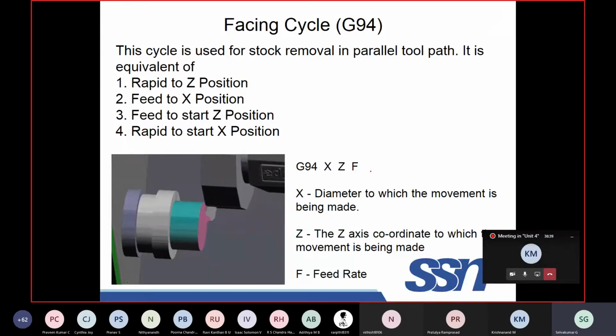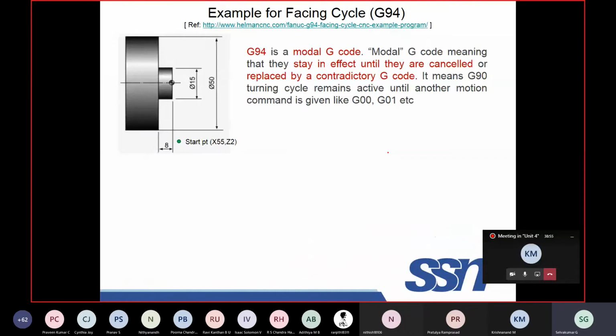What is X? The diameter to which the movement is being made. This is referring to the X. Z value is the Z coordinate to which the movement is being made. F is feed rate.